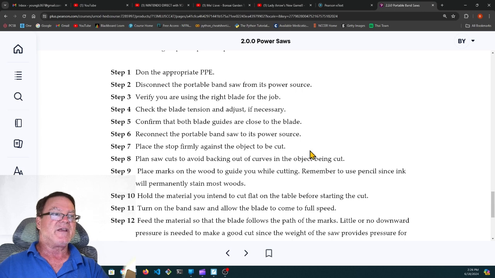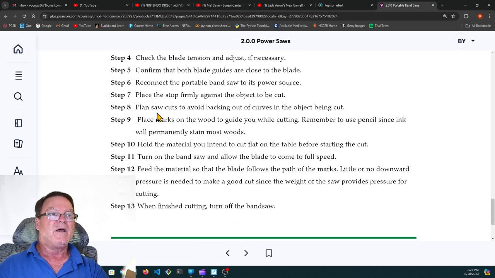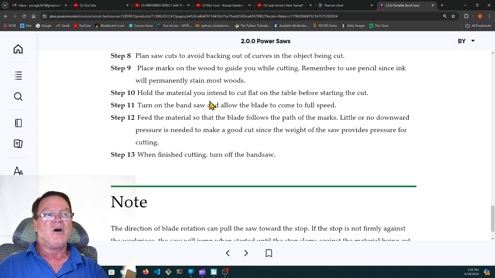Place the stop firmly against the object to be cut. Plan saw cuts to avoid backing out of curves in the object being cut. Place marks on the wood to guide you while cutting. Remember to use pencils since ink will permanently stain most woods. Hold the material you intend to cut flat on the table before starting the cut.